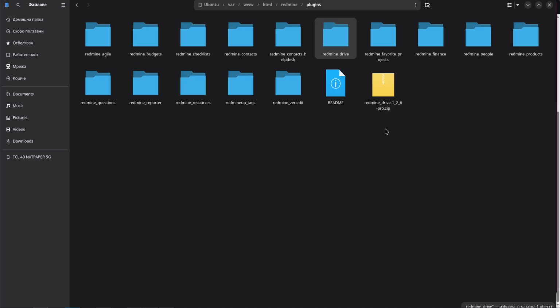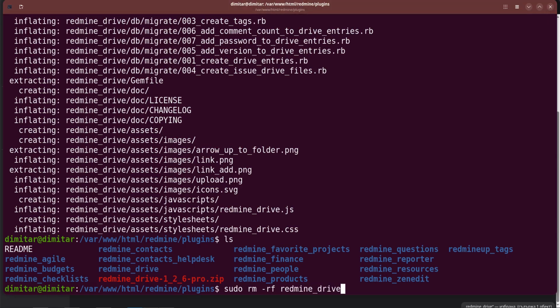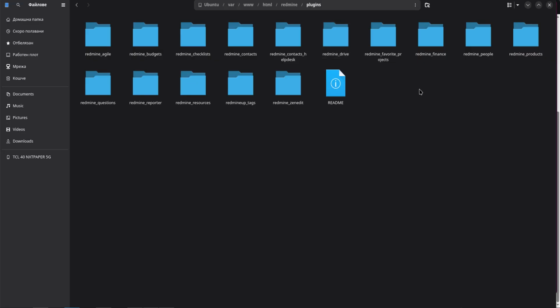So we no longer need the zip file because we have the folder unzipped. So we just need to remove it via the command sudo rm. And if we check, we see that we do not have the zip file anymore. So we do not have it here as well.